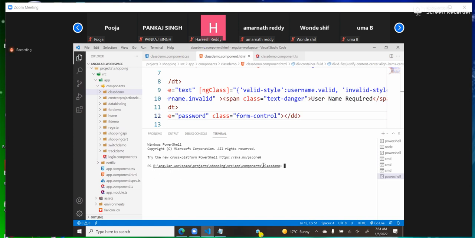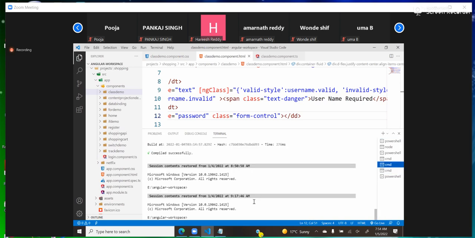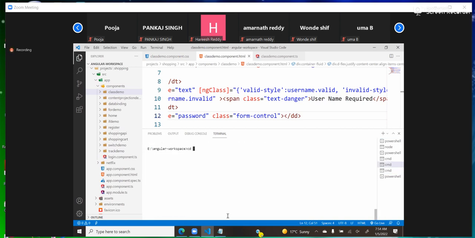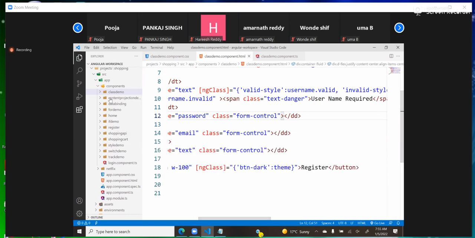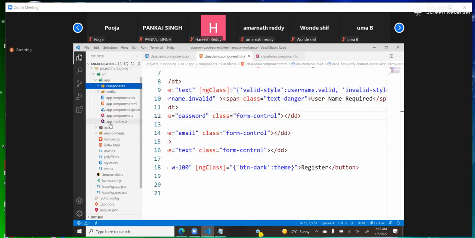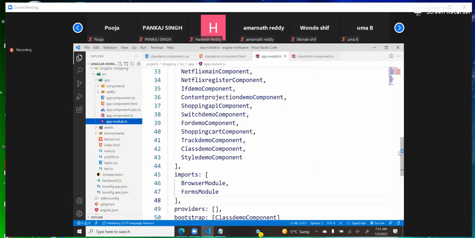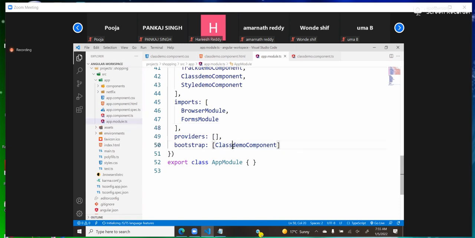And here I will add a component. cd, then ng generate component style-demo, skip s. I am adding a component called style demo. Let's keep that style demo component in startup first.